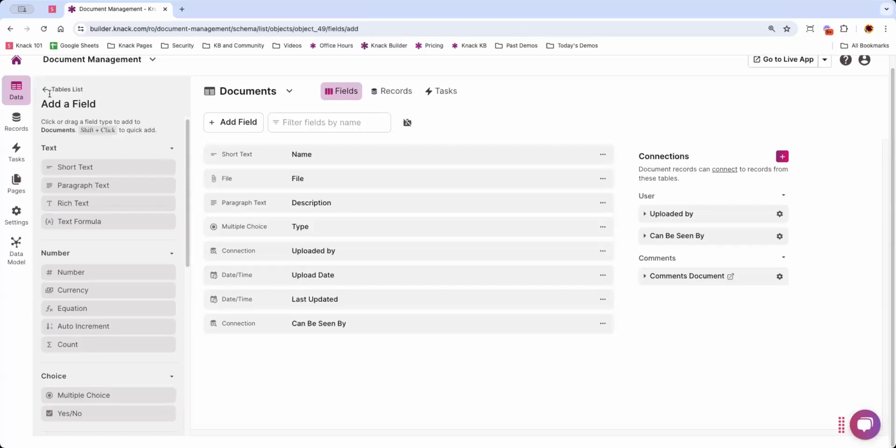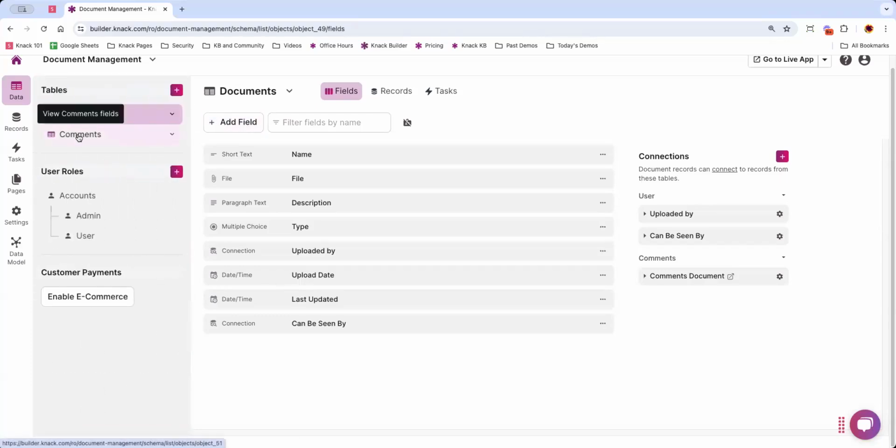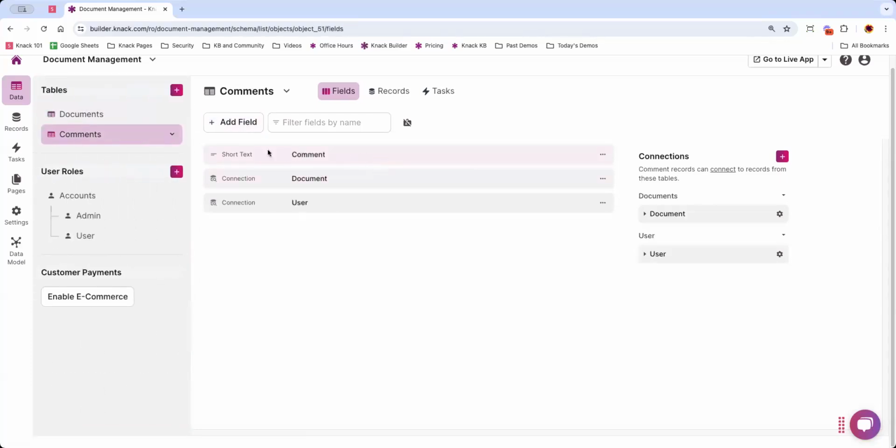So again, if you want to continue to build out these tables, you'll just add fields. You'll notice we've got our comments table. It's got a couple fields here. It's got the comment plus the document connection field, and we've got the connection to the user just to say, here's who made that comment.